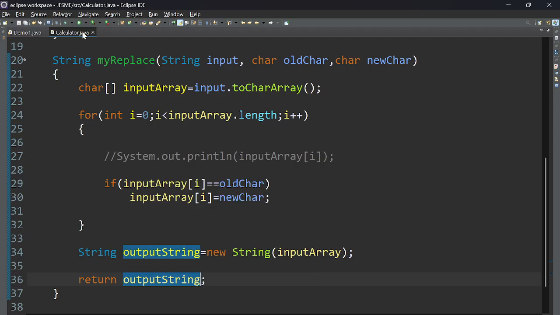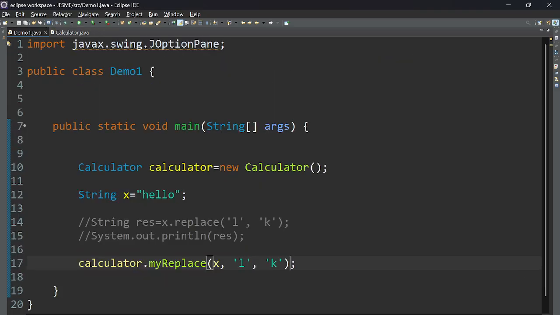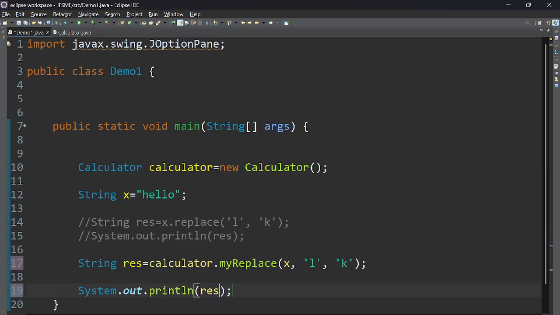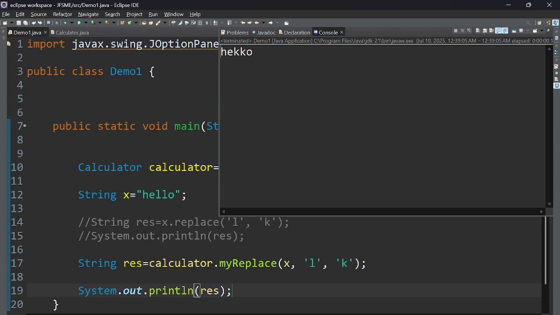So I'll save it. Let's go back here and we will get the result here. Okay, so that is a String result is equal to, and let's do a system.out.println. Let's print the result. Let's save it and run it and see how our replace method works. You can see that our replace method also takes the hello, and then whatever you want to find, we wanted to find L and replace it with K. So I found L and replaced it with K. So that's how we can also create our replace method.